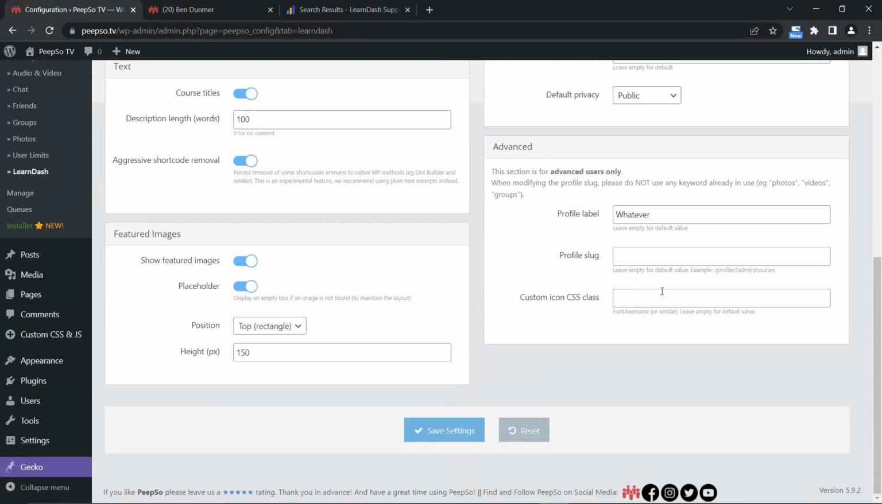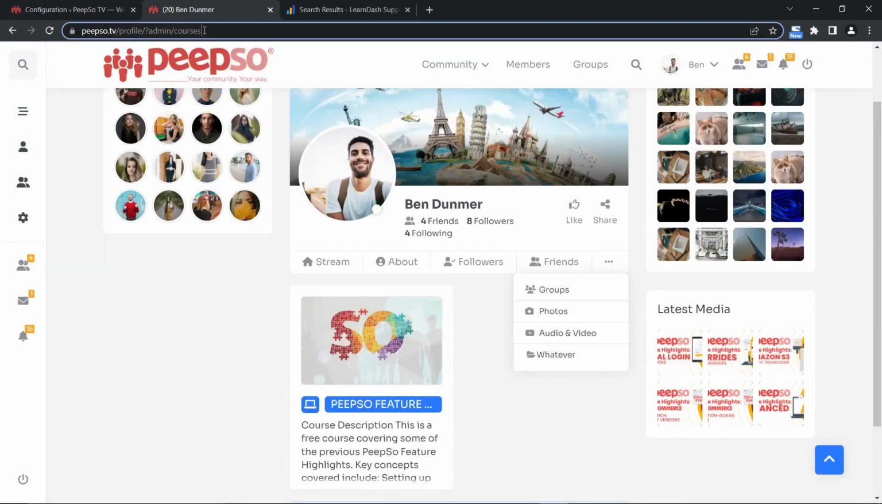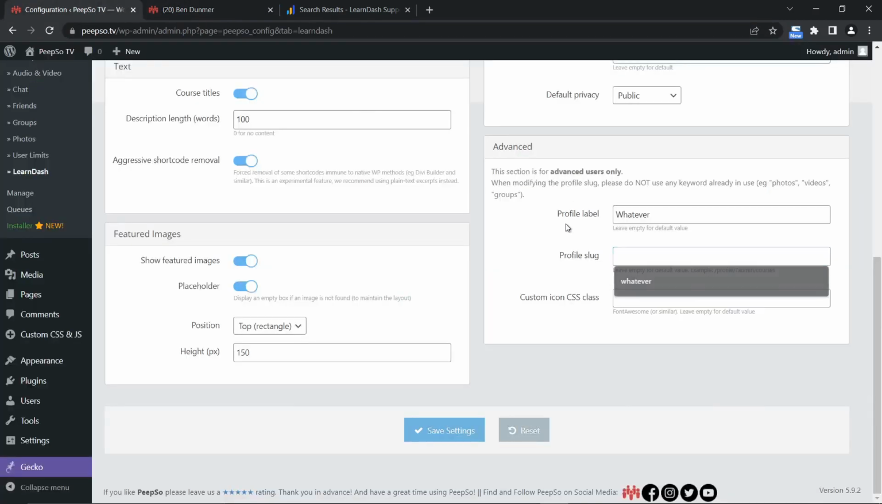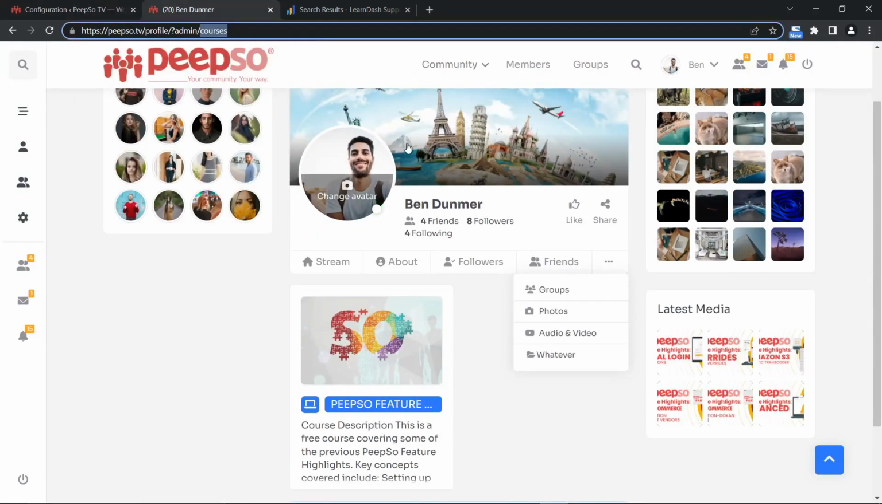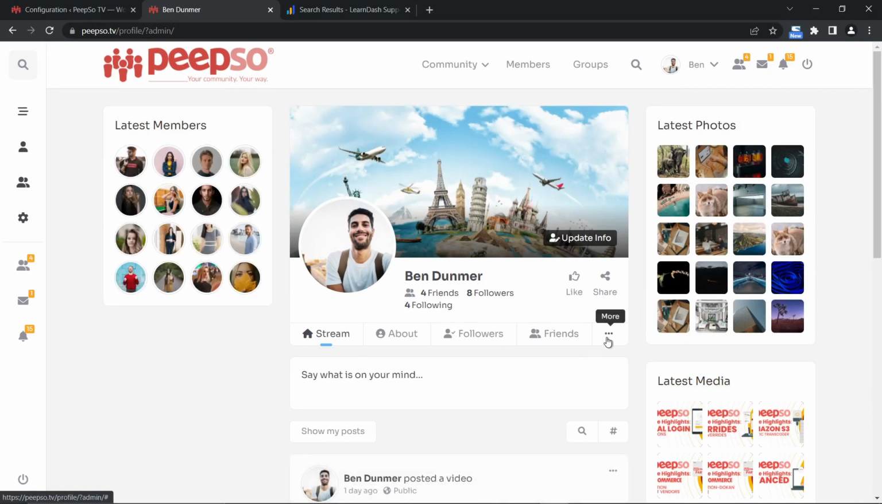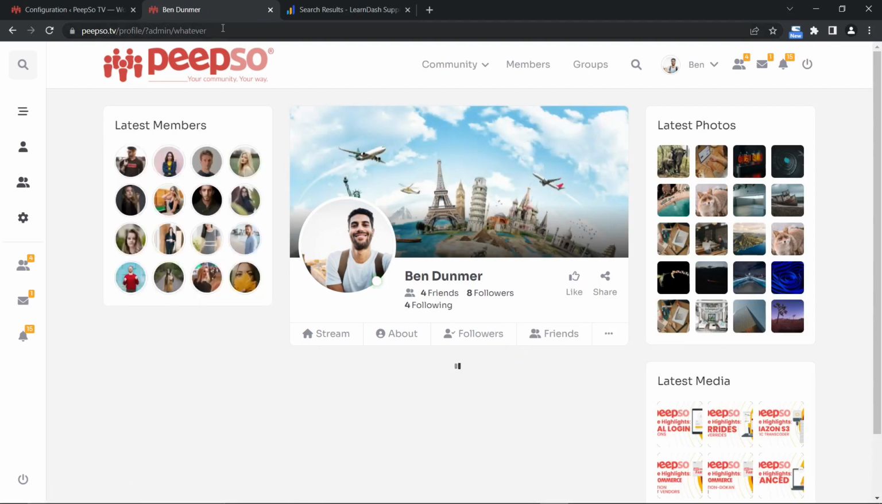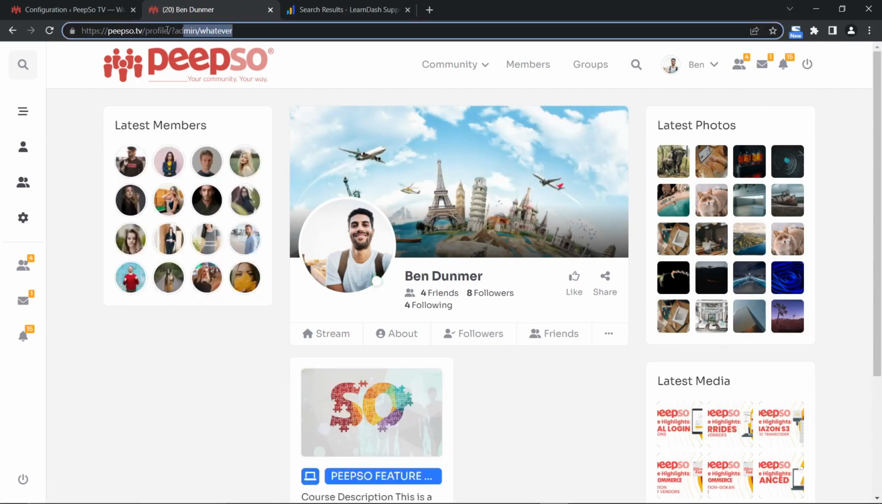We can also change the profile slug, and the profile slug is basically this part over here saying courses. Let's change it to whatever. Now we need to go back to the profile because this page does not exist anymore. It will return the empty page if we simply try to refresh the page. So I'm going to go back to my profile and then open this new tab and see how the URL has changed to a new slug.